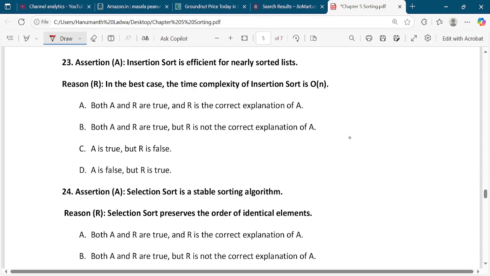Question number 23. Assertion A, insertion sort is efficient for nearly sorted lists. Here this statement is true. Reason R, in the best case, the time complexity of insertion sort is O of n. So this statement is also true. Hence option A, both A and R are true and R is the correct explanation of A, is the right answer.